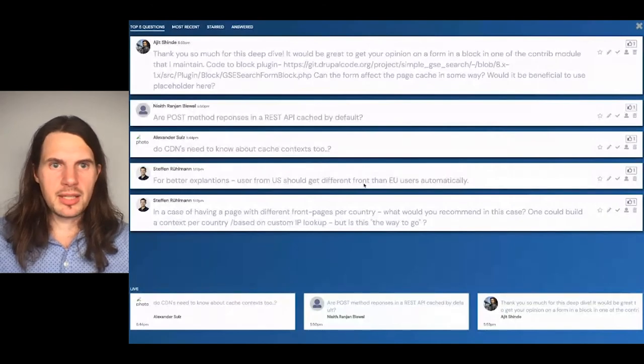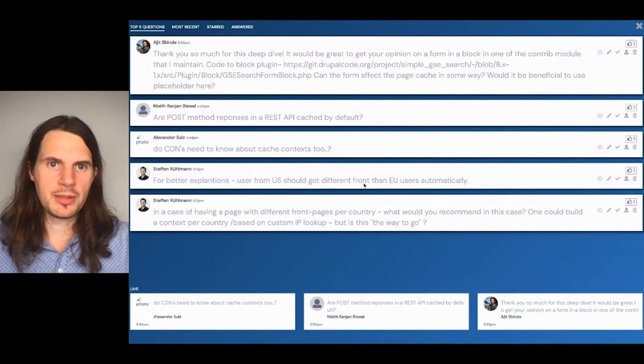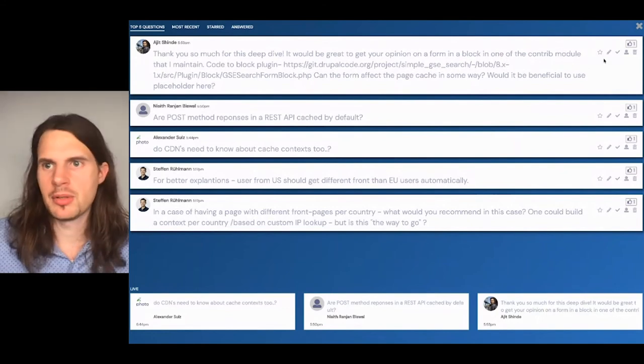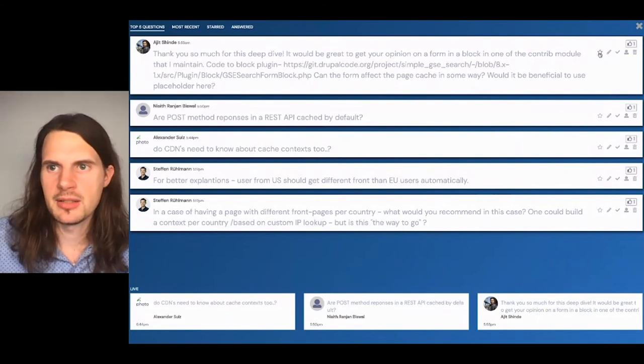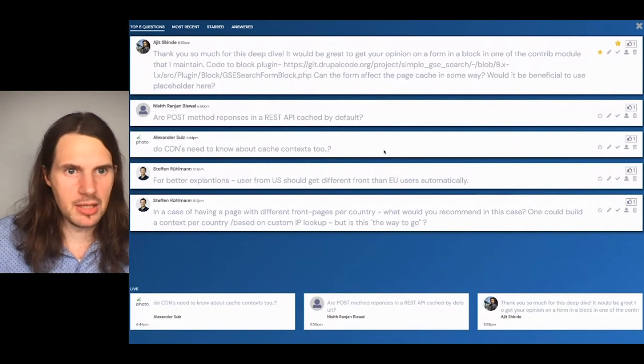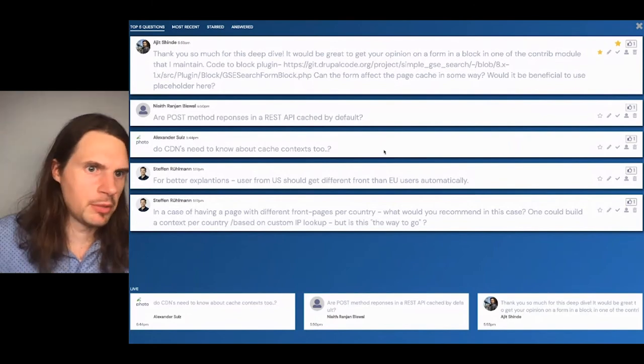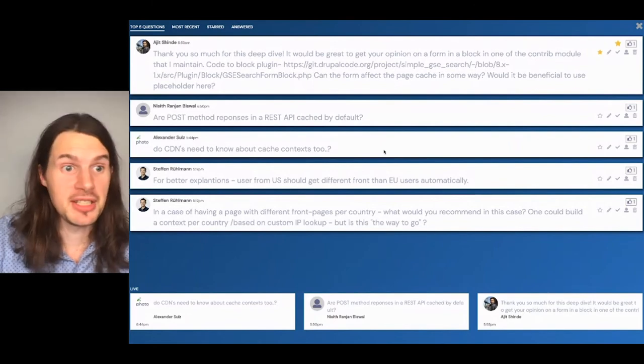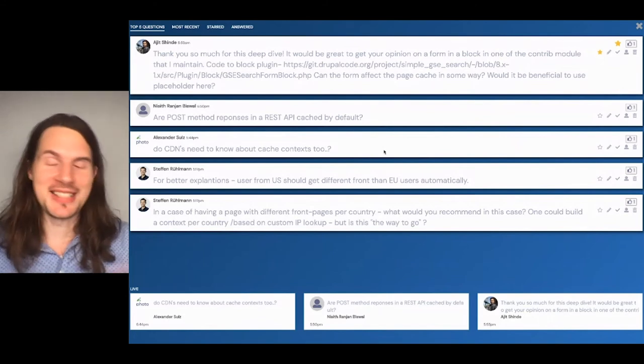Could block plugin. I'll be looking at the Drupal code org later. I'm going to start to look at that later. But I don't know what I would need to look at, obviously. CDNs, more CDN questions. We'll be coming to that in a moment.